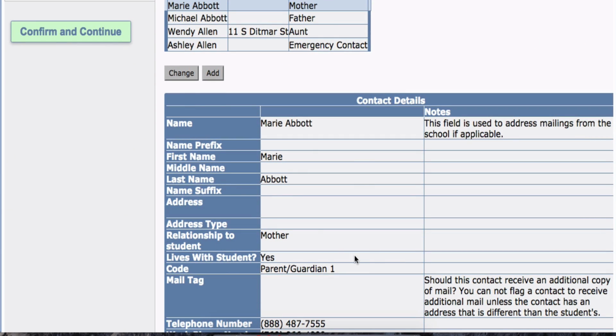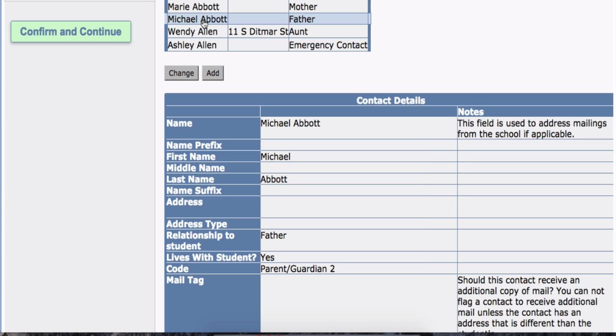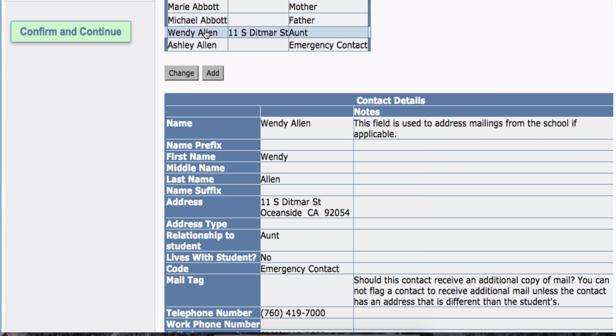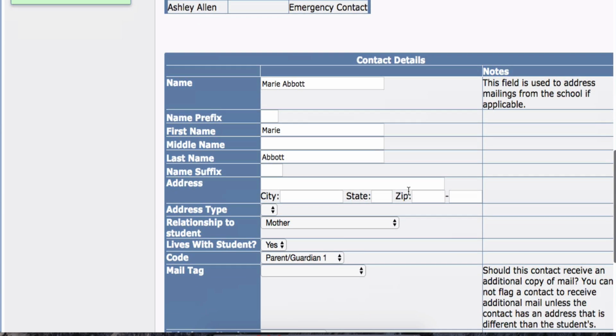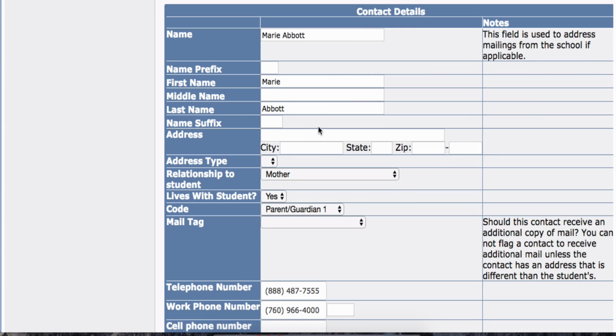You can change any of the contacts by clicking the change. You can click through the different contacts by clicking on the above menu. And you can also add contacts by clicking the add. A few things to know about the contacts.